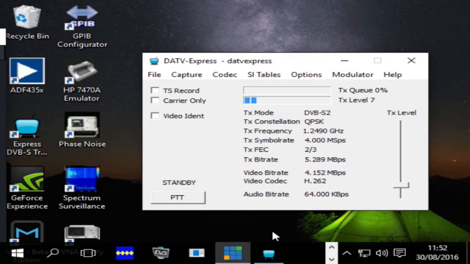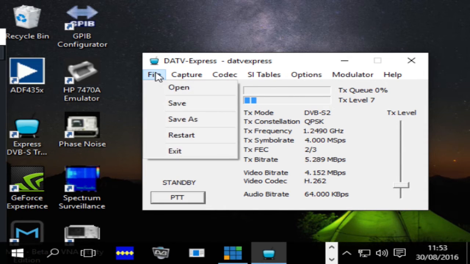This is the main screen of the DATV-Express program. I'll come to what the individual items are in a moment. First, I'd like to go through the menus. Firstly, we have the file menu.